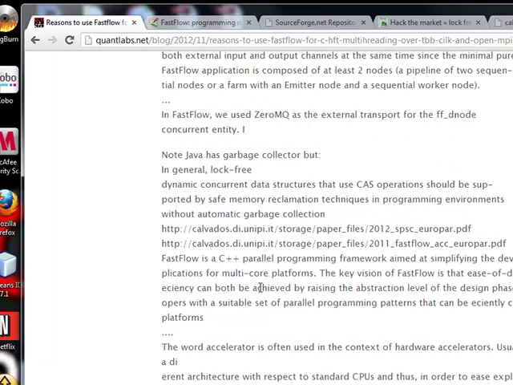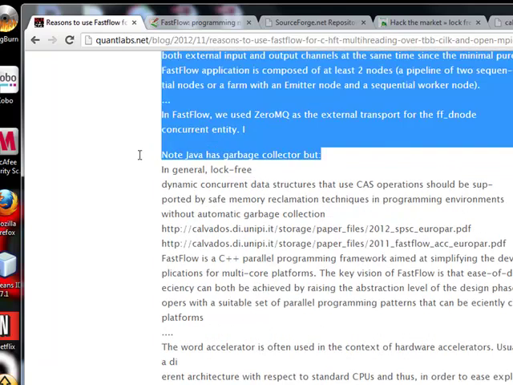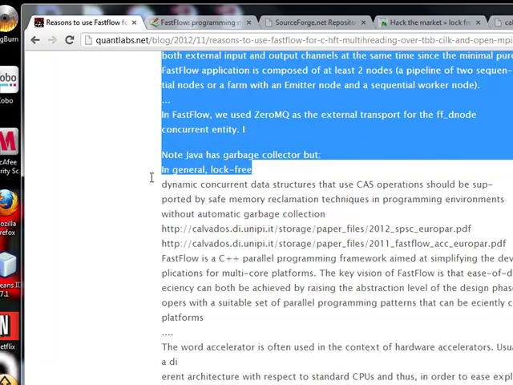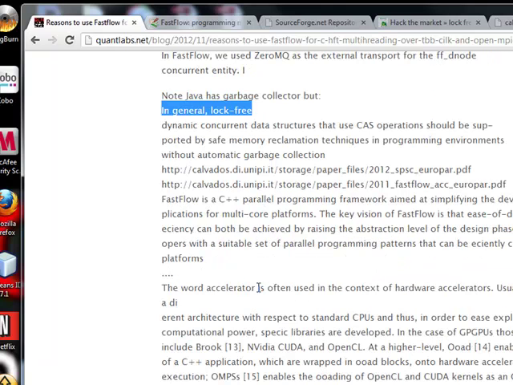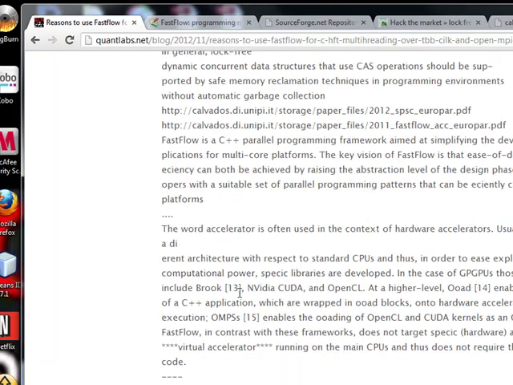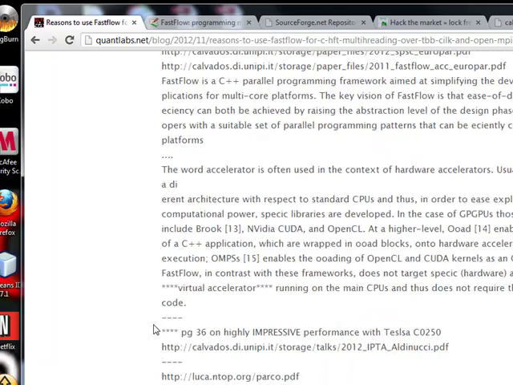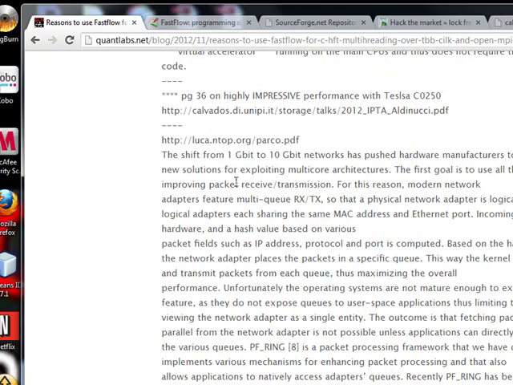There is some talk about Java and the garbage collector. You want your multi-threading to be lock-free, which is what Fastflow gives you. There's some decent discussions about that. The garbage collector is something that could hinder you. I'm not saying it does or won't. I'm just reading what I understand it as right now.